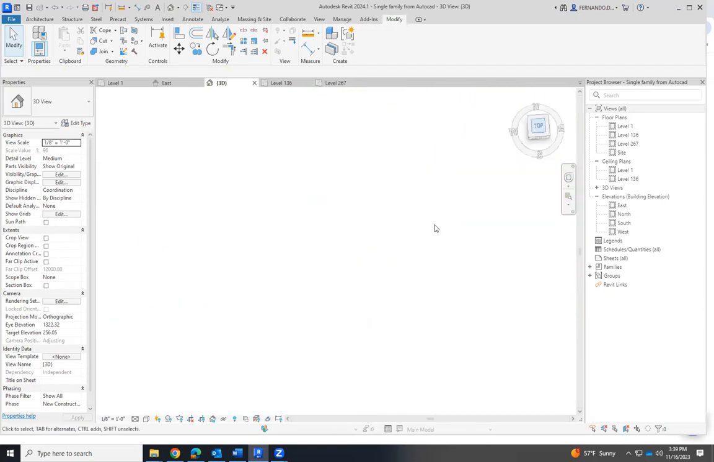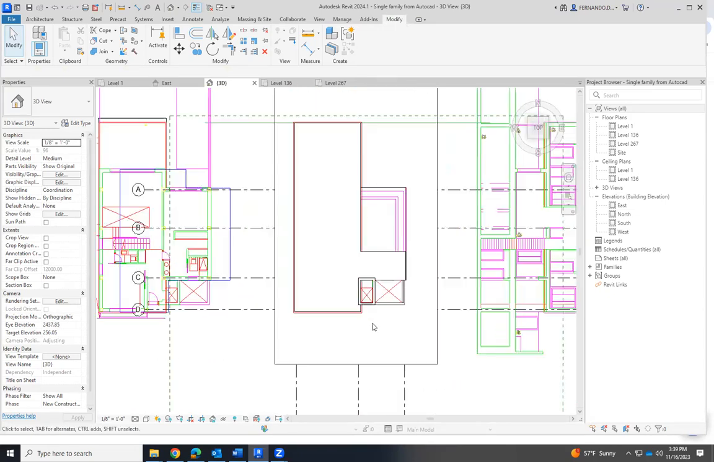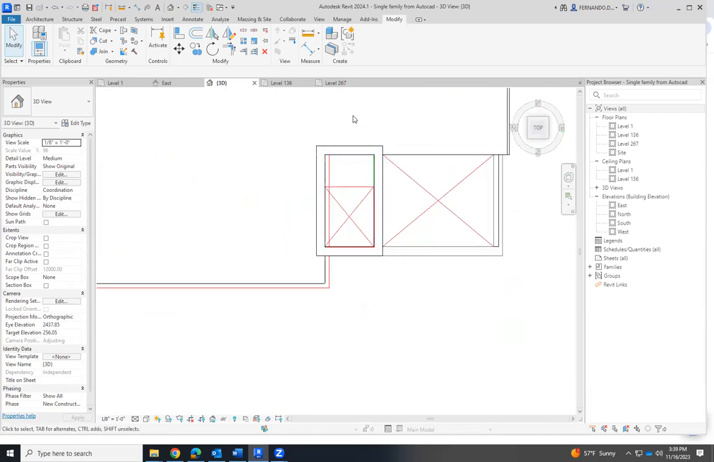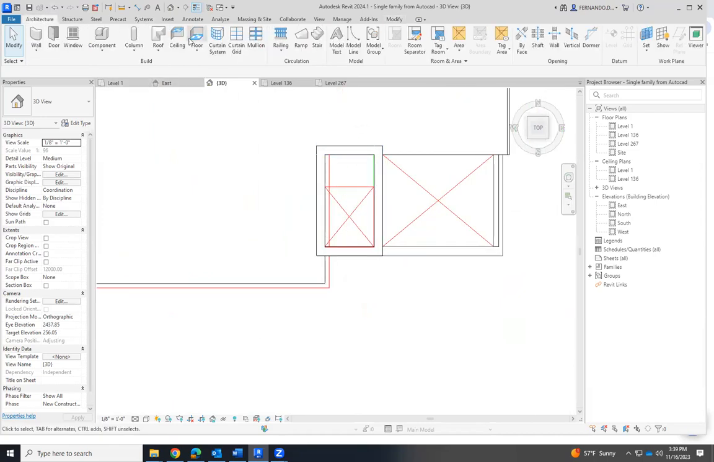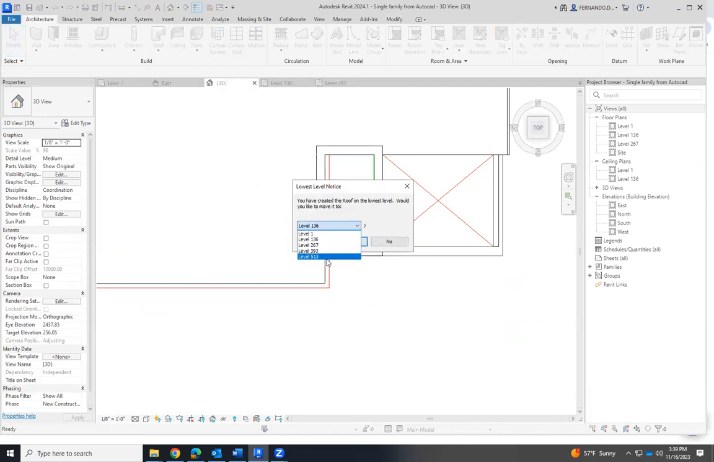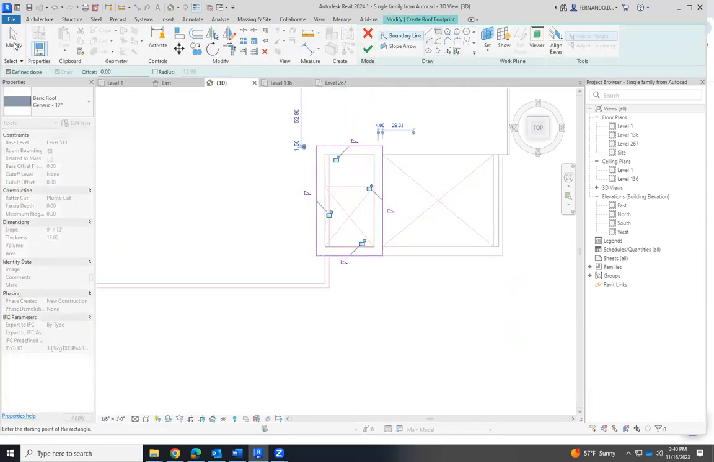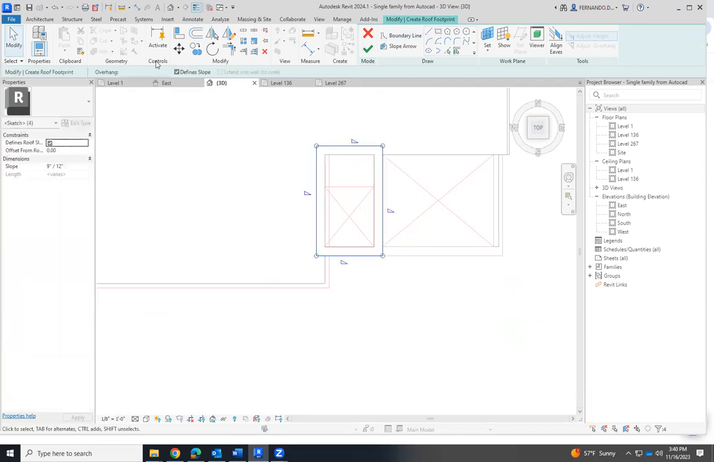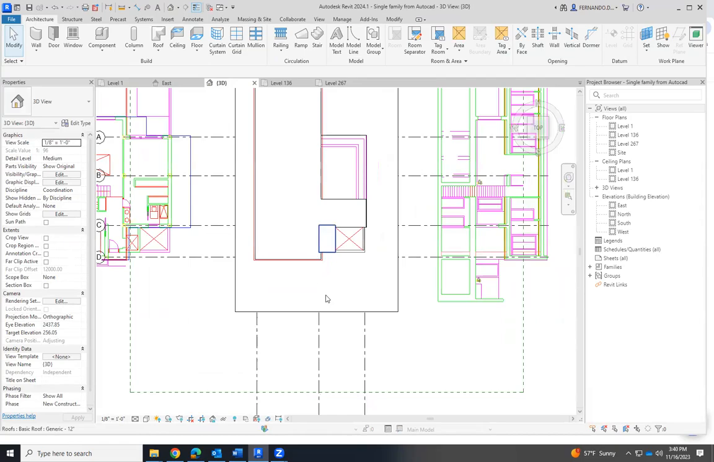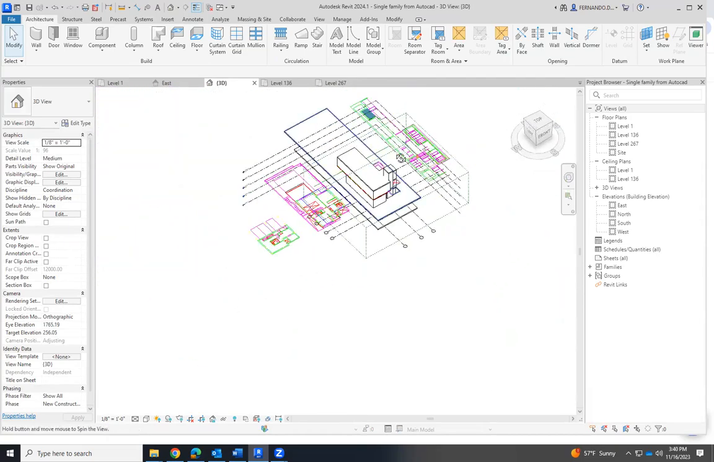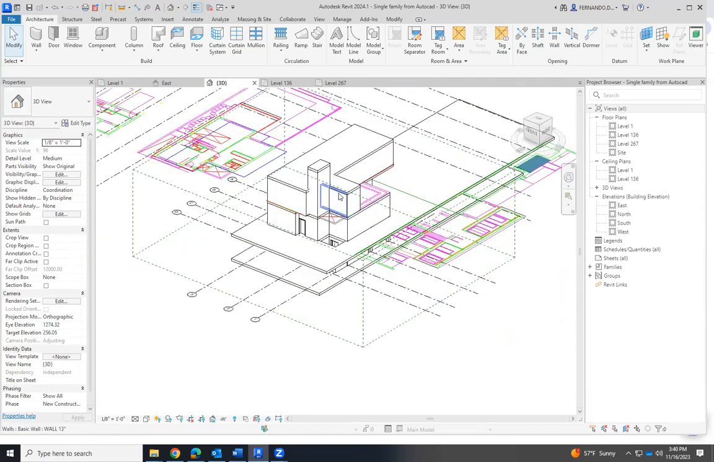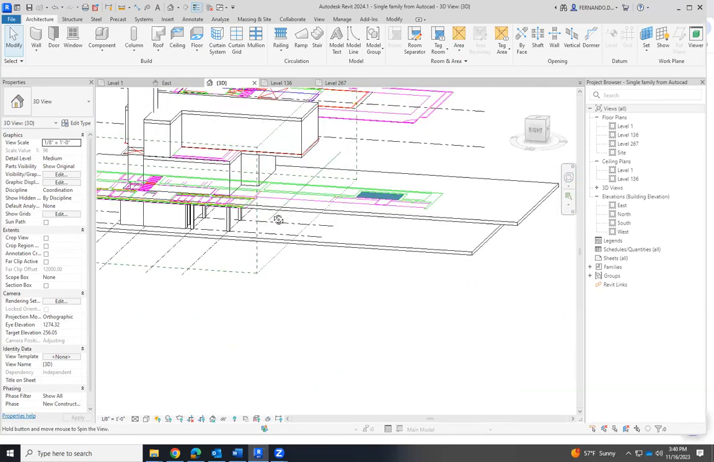So we can go to the top view and we need a roof here. Architecture, roof, by footprint, it's level 513. And we just need a rectangle here. All the slopes. And this is the volume.